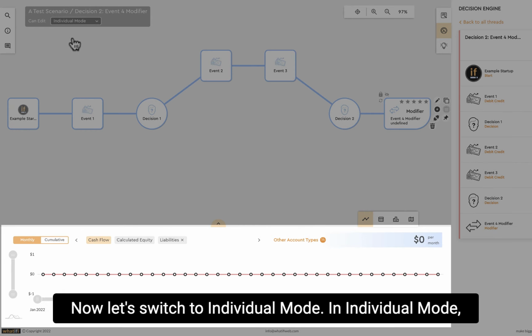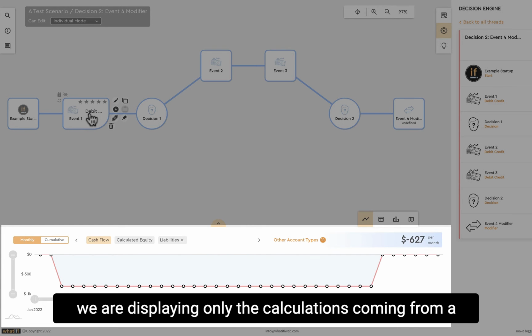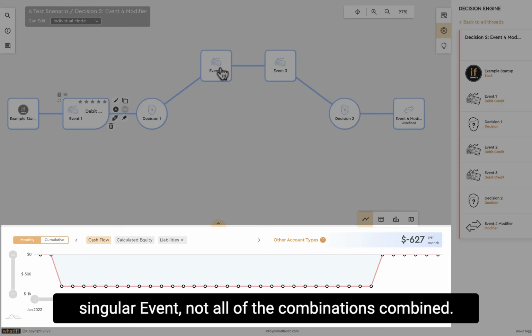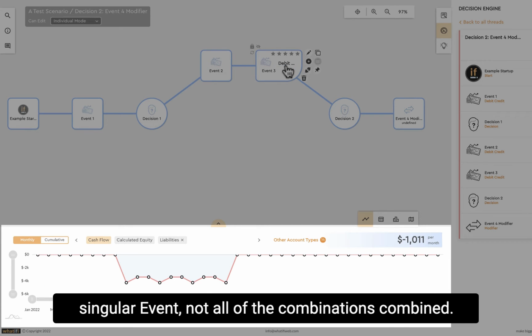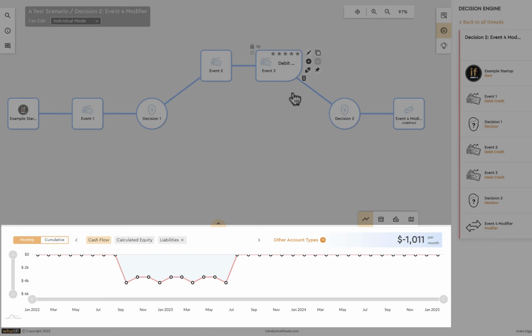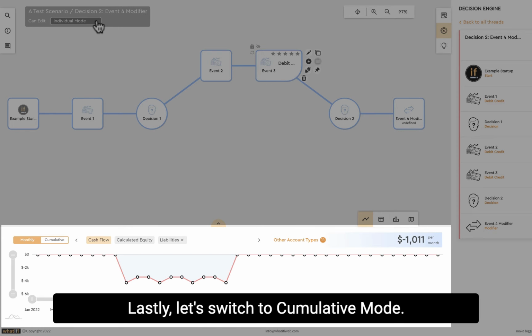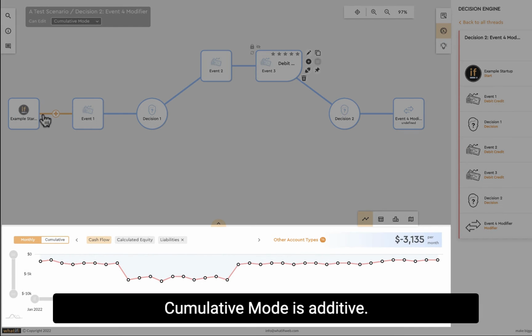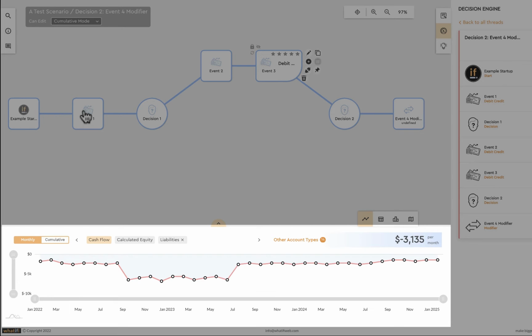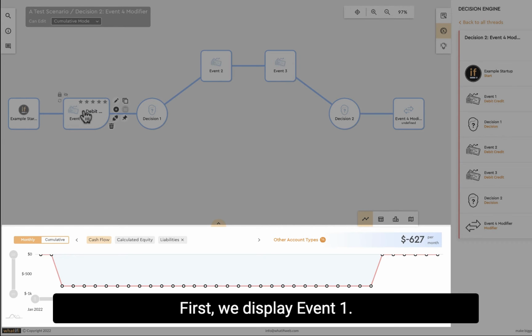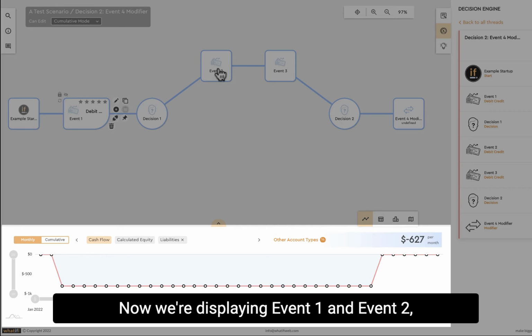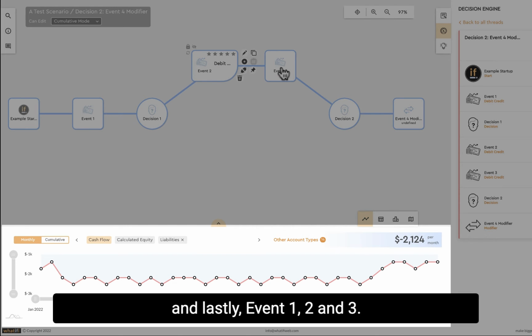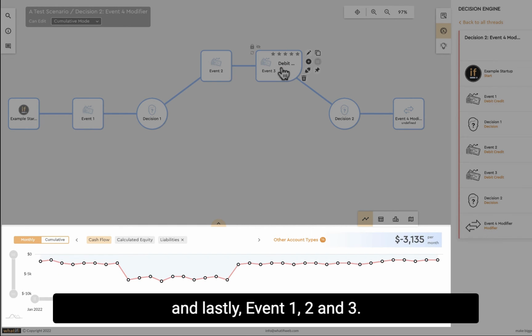In individual mode, we are displaying only the calculations coming from a singular event, not all of the combinations combined. Lastly, let's switch to cumulative mode. Cumulative mode is additive. First, we display event number 1. Now we're displaying event number 1 and event number 2. And lastly, event 1, 2, and 3.